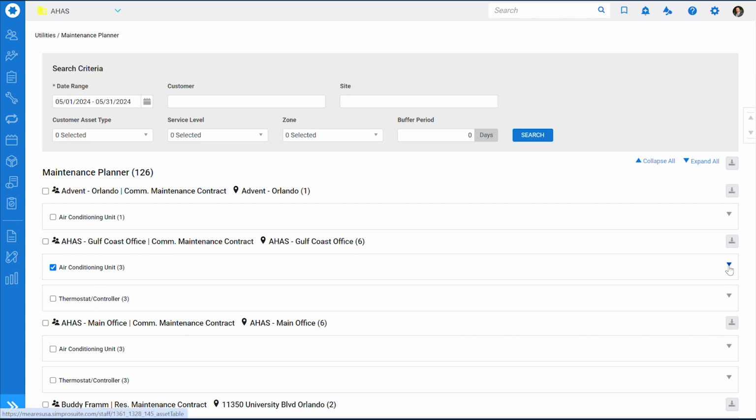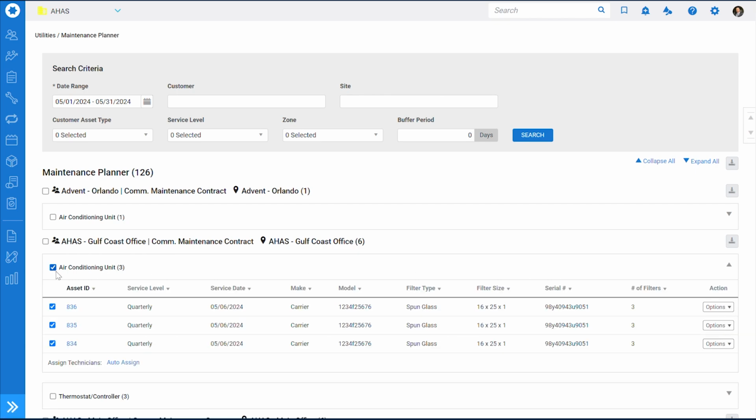If I click on my arrow here, I could see each individual asset, and I could go in and say, you know what, we're only doing this particular asset on this day. We're going to do the other ones at a different time. So we can get very granular or kind of take a step back and just select all of them if we need. So for this instance, I'm going to go ahead and select this one, makes it a little easier.